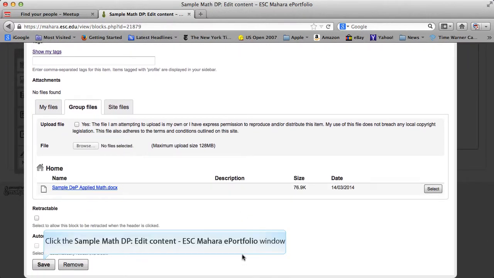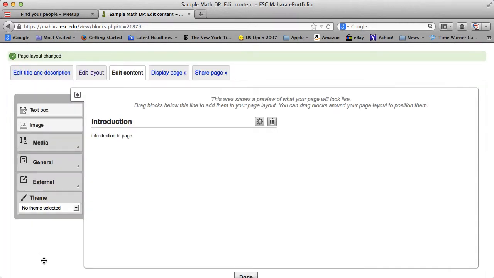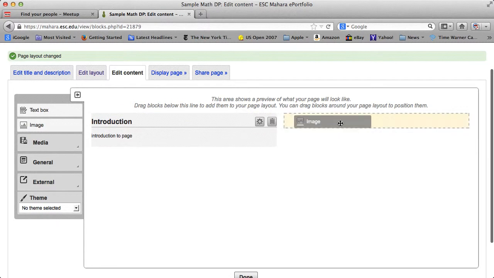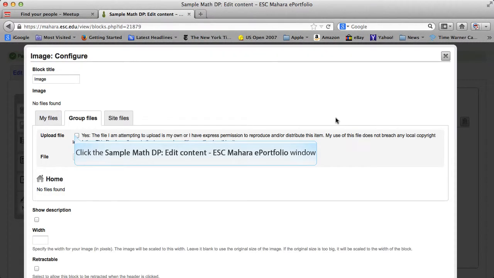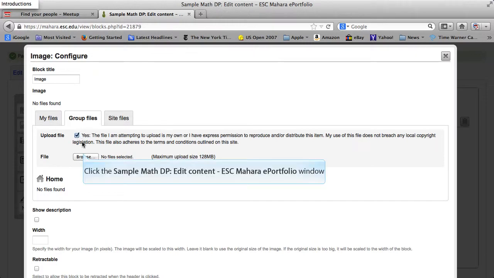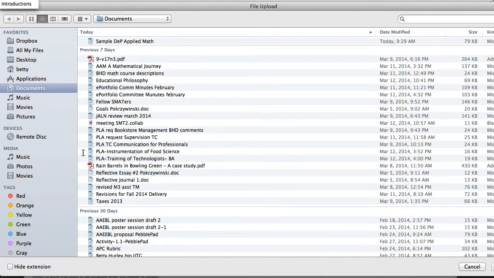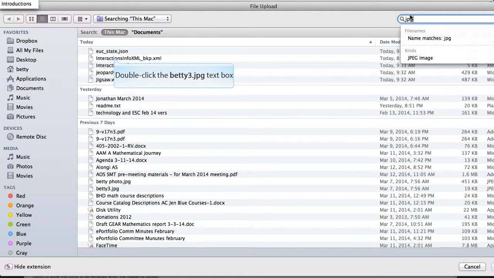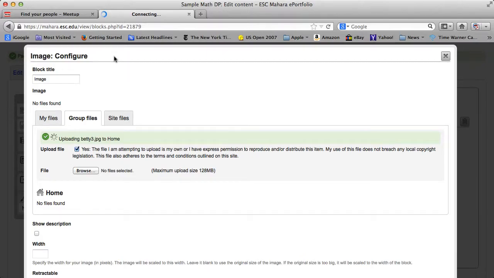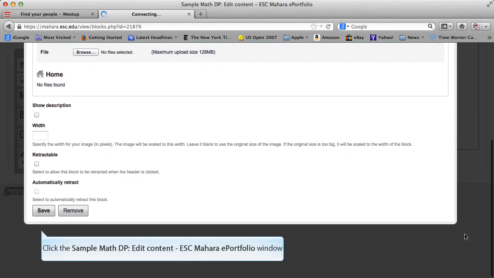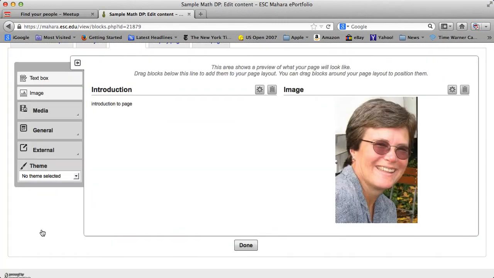Note that you can actually put the sample DP there, but it's not as easy to read, so it's probably best to put that in another way. You can then put in an image, and again you have to click that and then browse, and find an image quickly. And let's just do that one. And again, save.